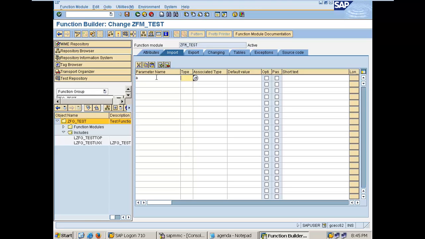Let's say I give an input of type I. So the moment I input this here and hit enter, oh, thanks to my system.